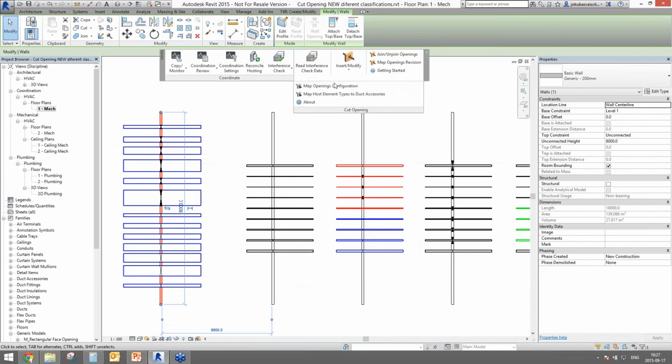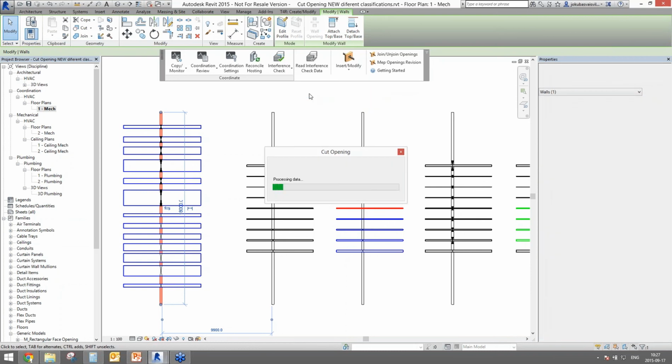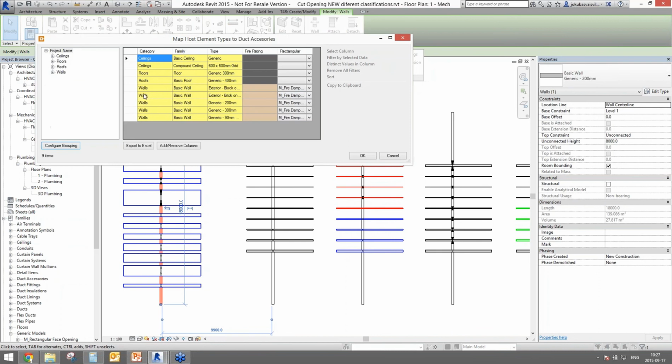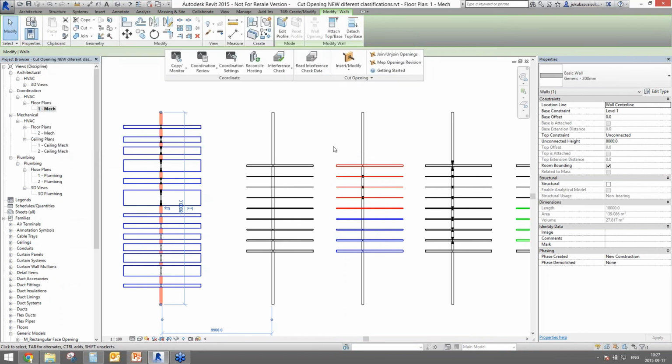So in the very beginning you have to map the host element types to the duct accessories. So that means we have to say where we want to place the fire dampers. So we have the basic wall, generic model, generic basic wall of 200 millimeters, and here we will say that we need such fire dampers. So it takes all the fire dampers from the families that are loaded into the project, and you can choose one of them. After this is done, click OK.